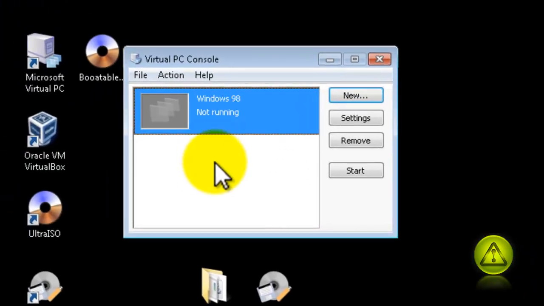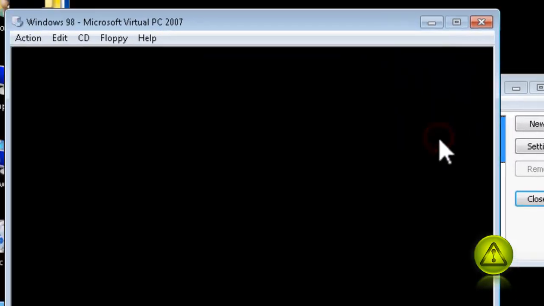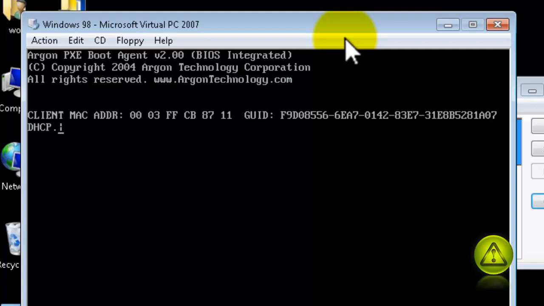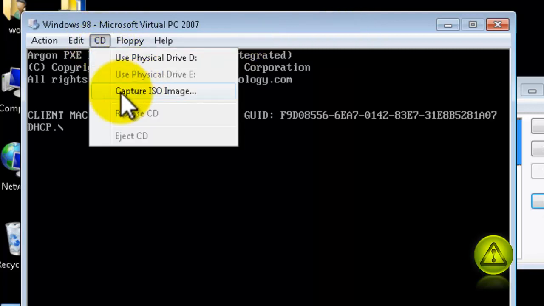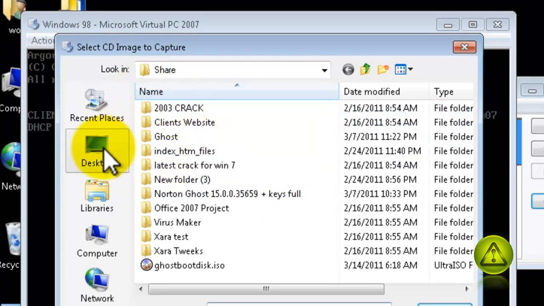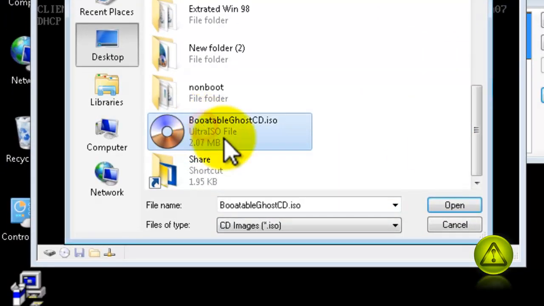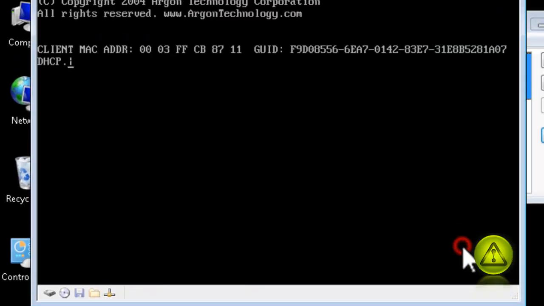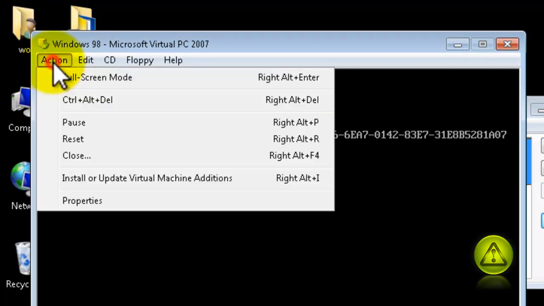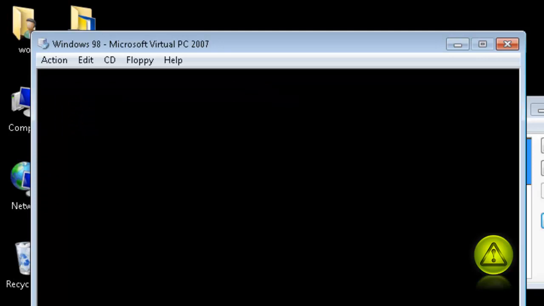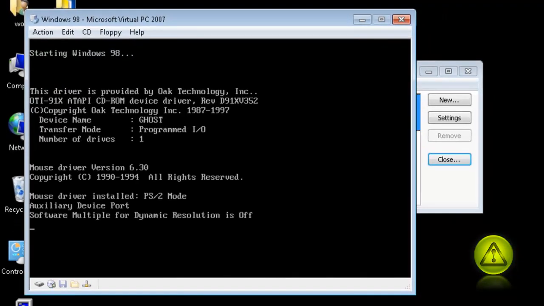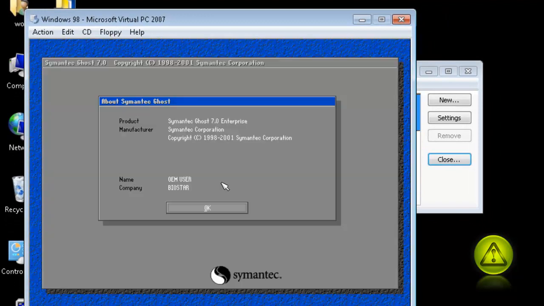And now with my virtual PC console, I just double click to run. And here I'm going to click CD and capture ISO image. Go to the desktop where we saved it, scroll down, and look for Bootable Ghost CD ISO. Click open. And then action, control alt delete, and it should boot from the CD and use the mouse there. Starting Windows 98, perfect. Now our ISO is ready to be used. Now you can burn it onto a CD or DVD and put it in any computer and it will work perfectly.